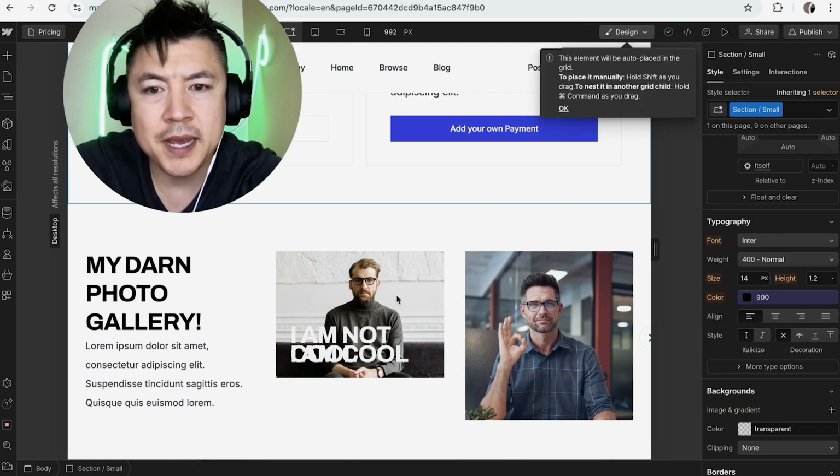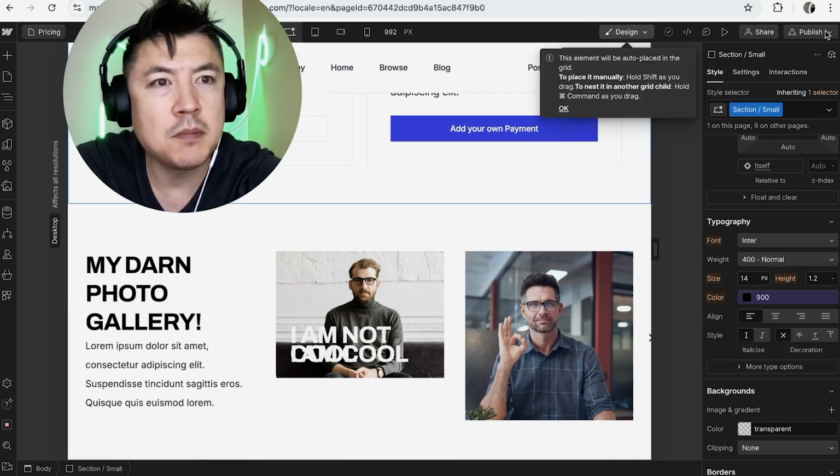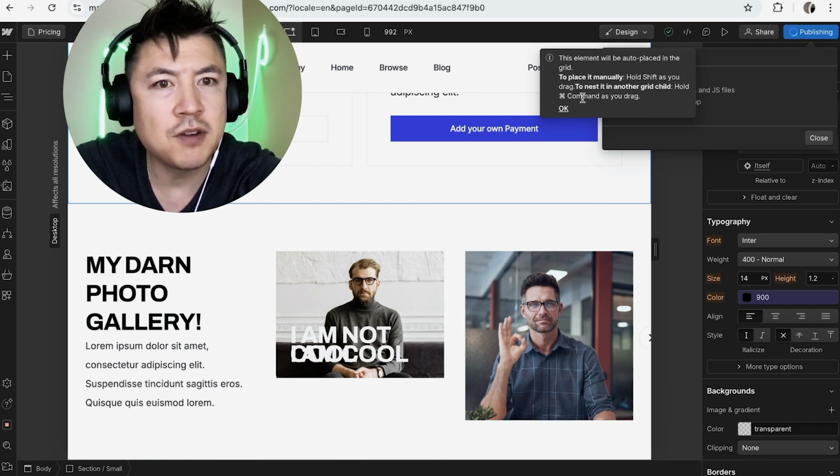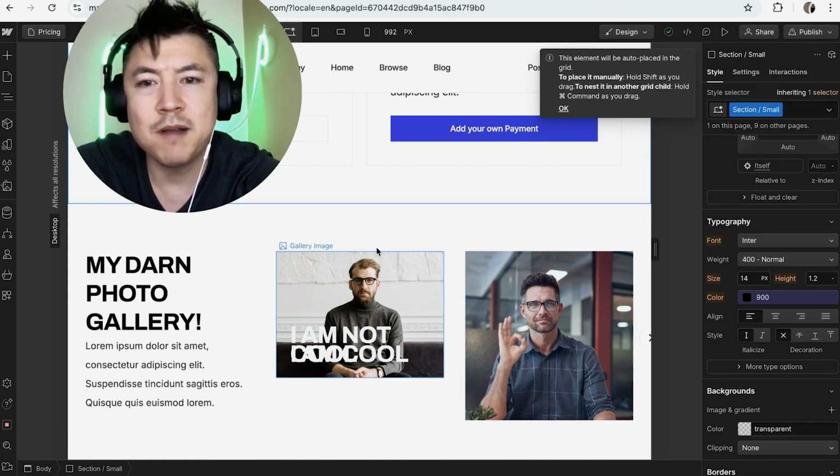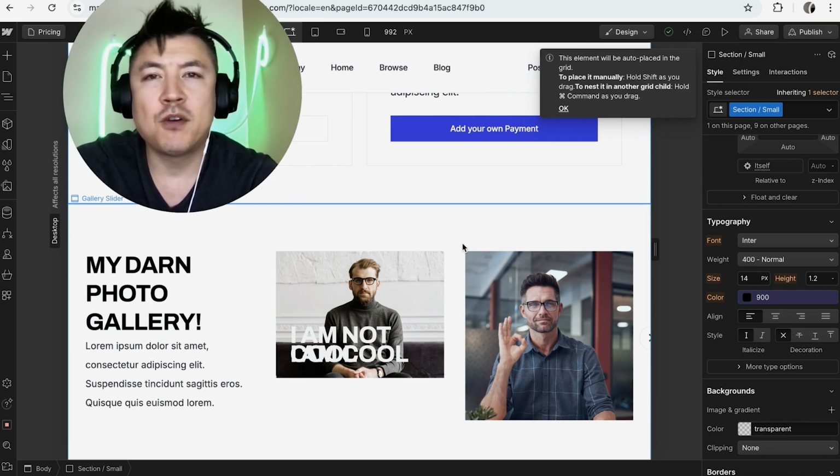Okay. So once we've made those changes, we want to go ahead and click on publish here on the top right. Okay. Now it's publishing right now. Okay. Now we have an image gallery slider here in our Webflow website builder. So there you have it, guys. If you're wondering how to add an image gallery or a photo gallery into your Webflow website builder, that's the easiest way I know how to do it.